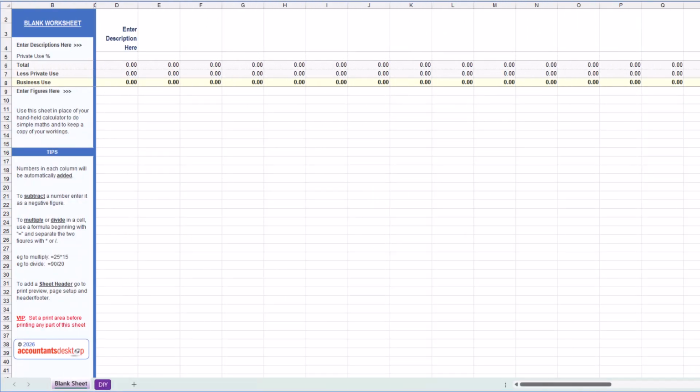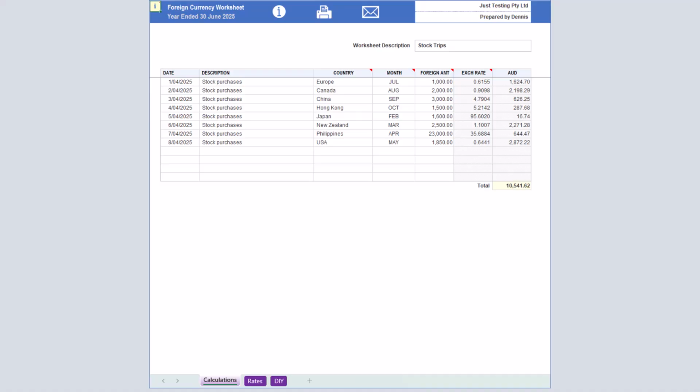Alex gives Charlie a shoebox full of receipts and asks her to summarise them. Charlie uses the blank worksheet to enter amounts, calculate totals, automatically deduct any private use, and keep a record of her calculations. While summarising the above receipts, Charlie notices that some amounts are in a foreign currency. To convert those amounts to Australian dollars, Charlie uses our foreign currency workbook.